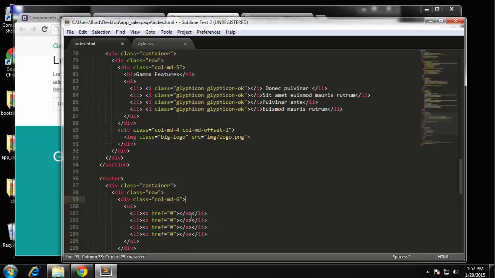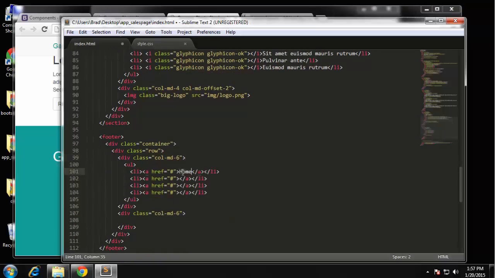Okay, so we'll say home, about, contact, and let's just say privacy policy. Okay, and then on the right side, we just want to have a simple copyright. So we'll say copyright, copy 2015, and we'll say all rights reserved. Okay, so that should do it for the HTML.